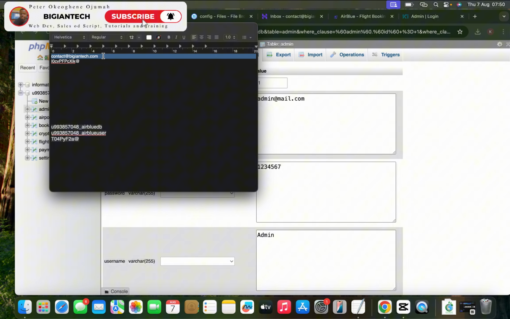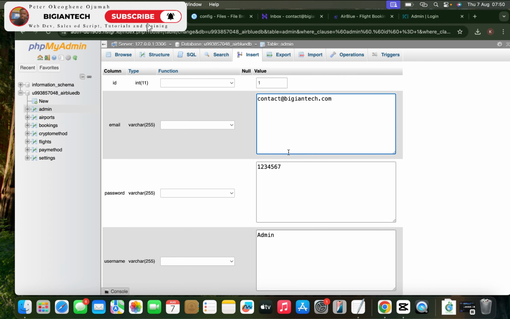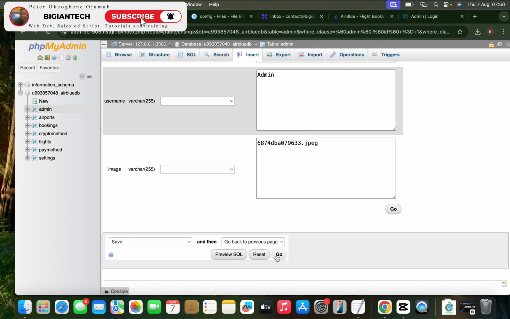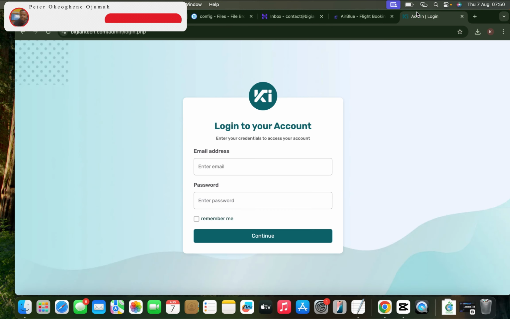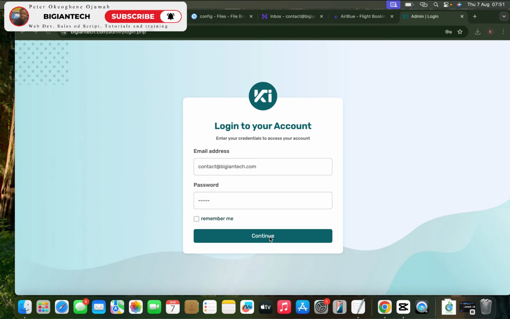Copy your company email. Paste it here. Then for the password, do not encrypt it, just do it the same way. And we'll click go. So if I come back here, this is just putting your information and click continue.